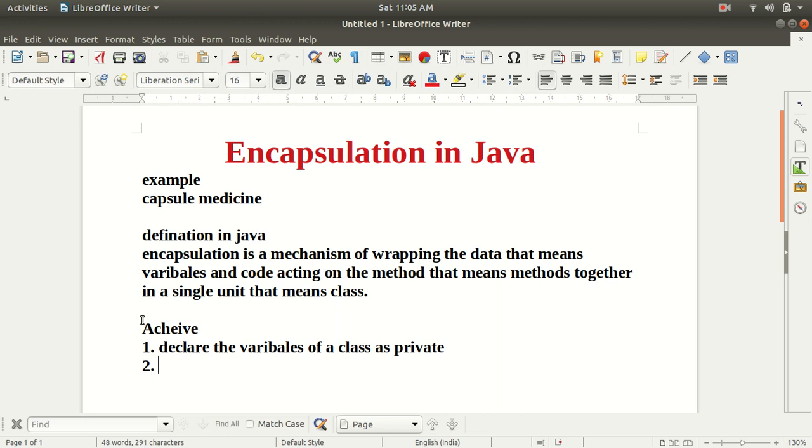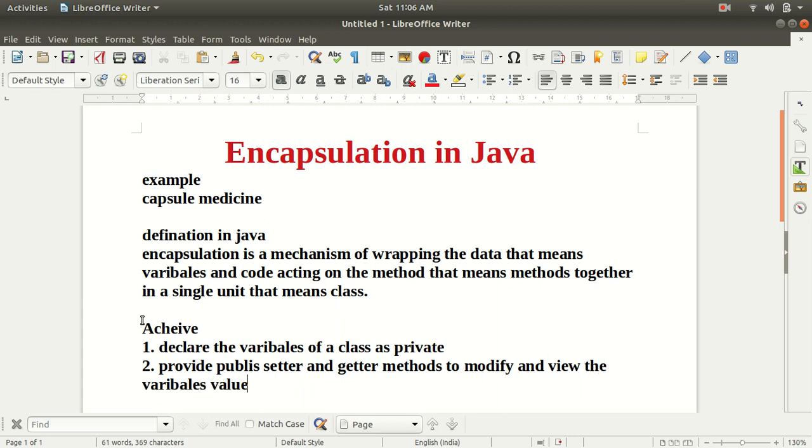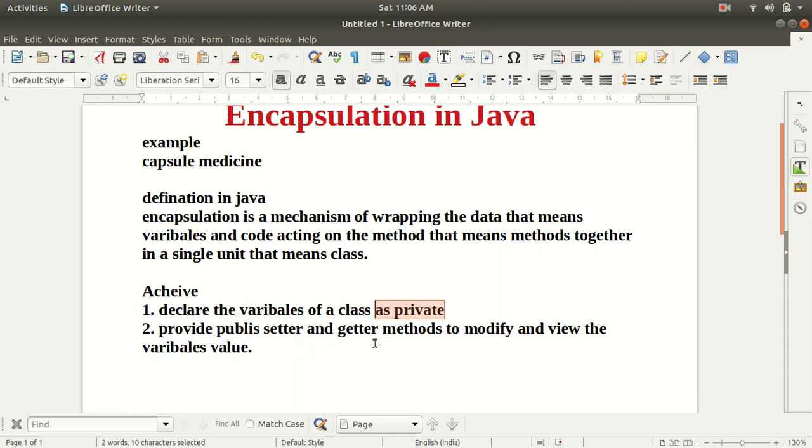So the second step to achieve encapsulation is to provide public setter and getter methods to modify and view the variable's value. So the first step is to declare the variables of a class as private, and the second step is to provide public setter and getter methods to modify and view the variables' value, right?